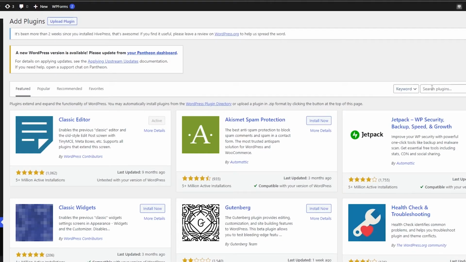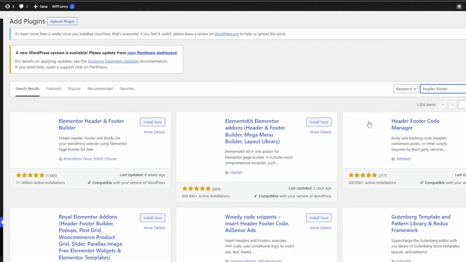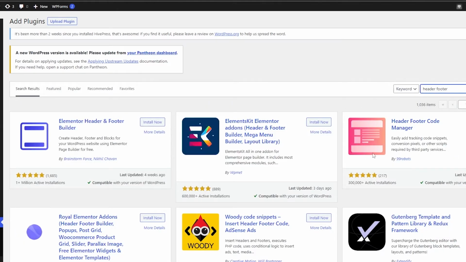And the plugin that we're going to be adding is called Header Footer Code Manager. So if I search for header footer, this plugin will pop up, as you can see over here. Header Footer Code Manager, by 99 Robots, and we're simply going to go ahead and install this plugin. Now, if you're wondering what this plugin will do, it'll basically do all of the hectic work that I just said we don't want to do, like copying and pasting one by one on each single page.